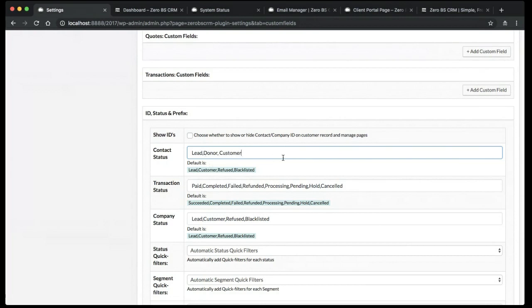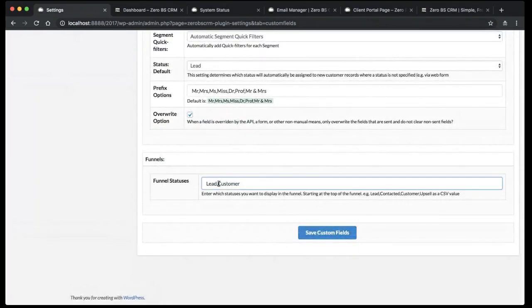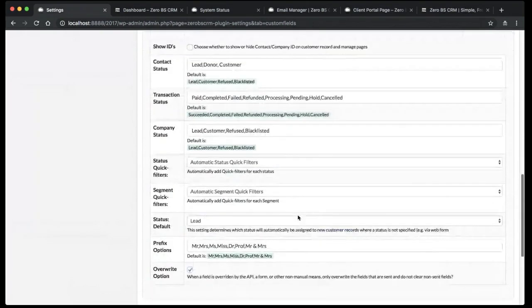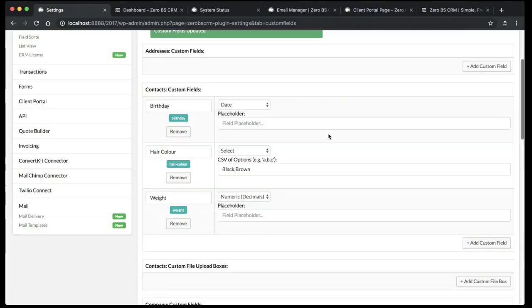So there could be slightly different statuses. And then down here again, this is the funnel: donor, customer. I always very nearly type donut when I write donor because it's so close to the letter R and the letter T. So there you go.